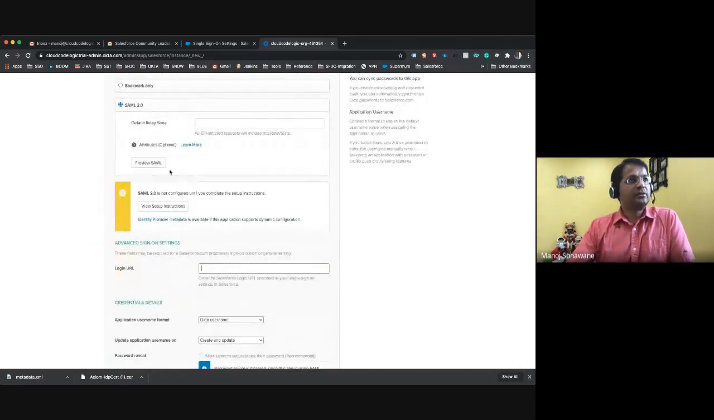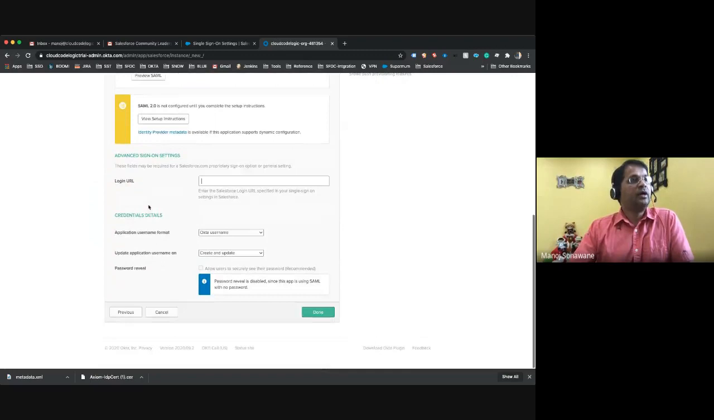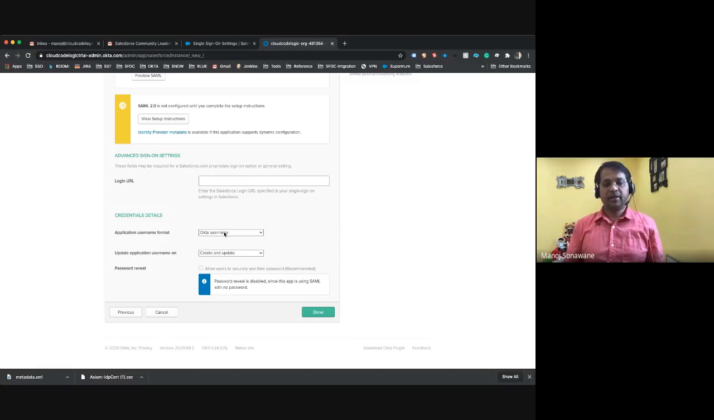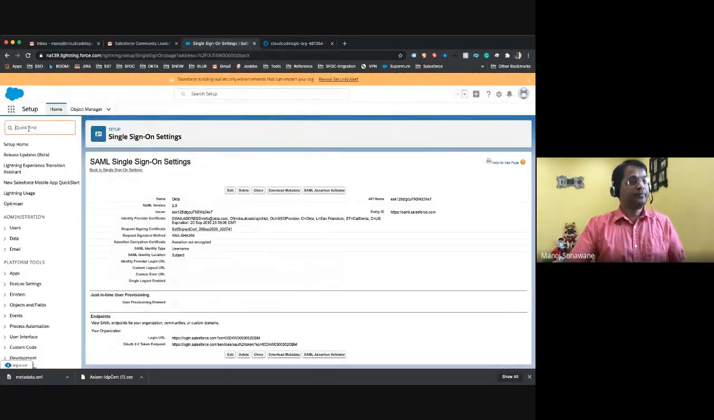You just get a SAML metadata. You need to put the URL here, and then you just create this app, and then map how you're going to map the username, or sorry, Federation ID or username. That we're going to provide in the next step. Let this kick off.